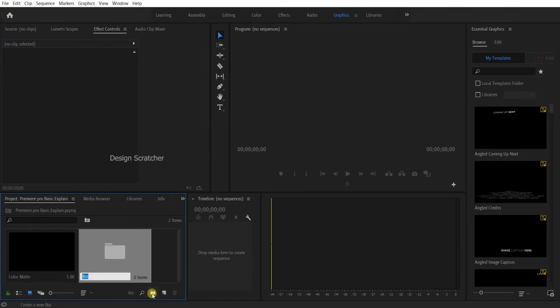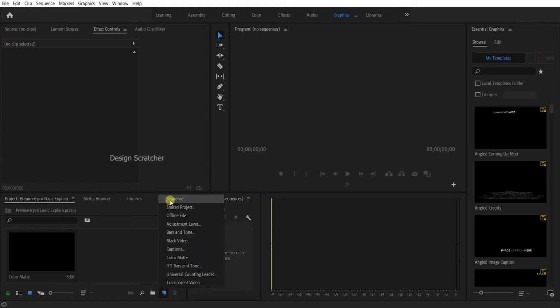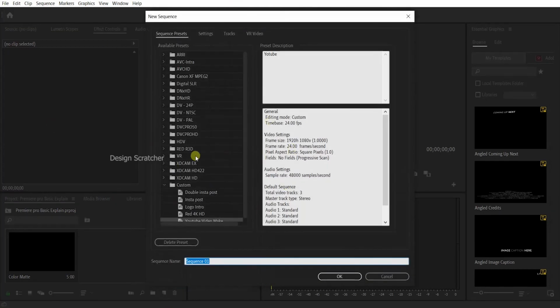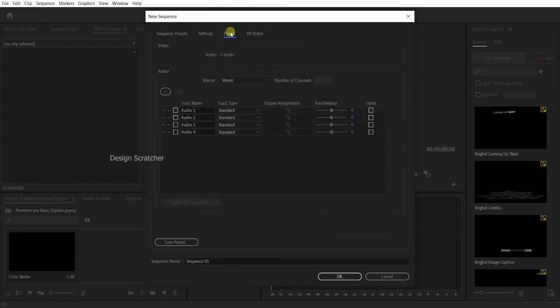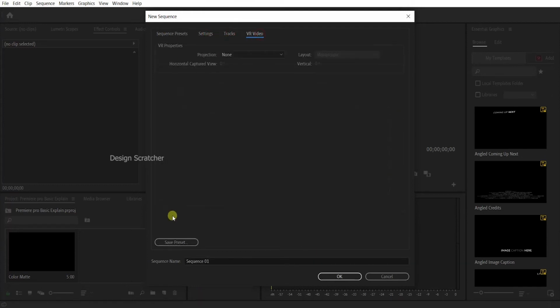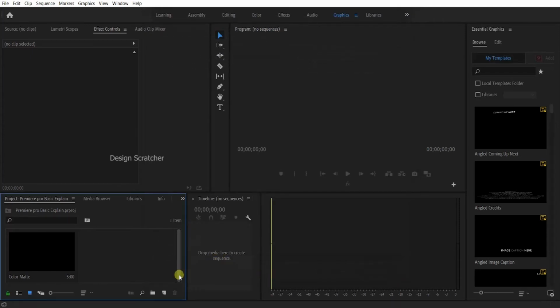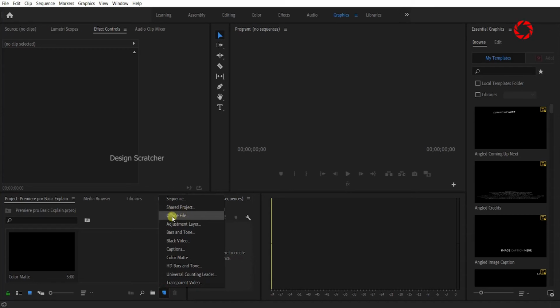Then this is for the import bin. A bin is a kind of folder created inside Premiere Pro. If you need it, you can change the default for that. And here is the new item. This is important for new items. This is for sequence. Create a sequence or custom sequence, everything here. Tracks, VR, videos, everything here only. Save presets also. If you don't see this, go to my YouTube profile and you can check there how to change the presets also. And share project, offline file.